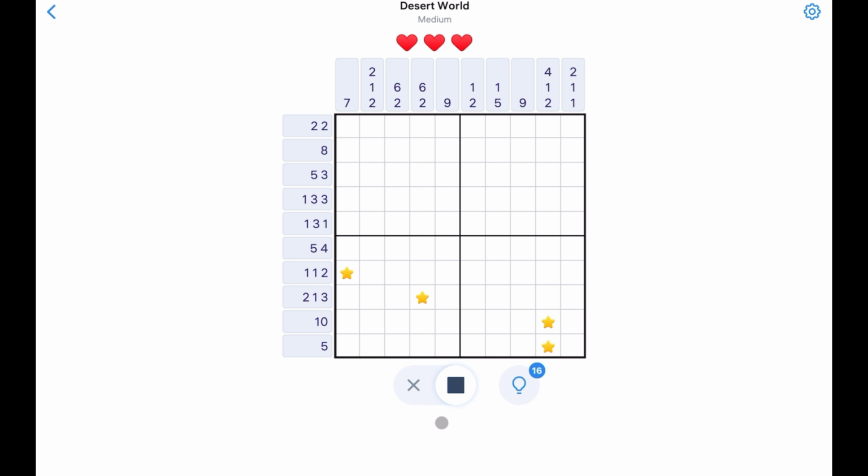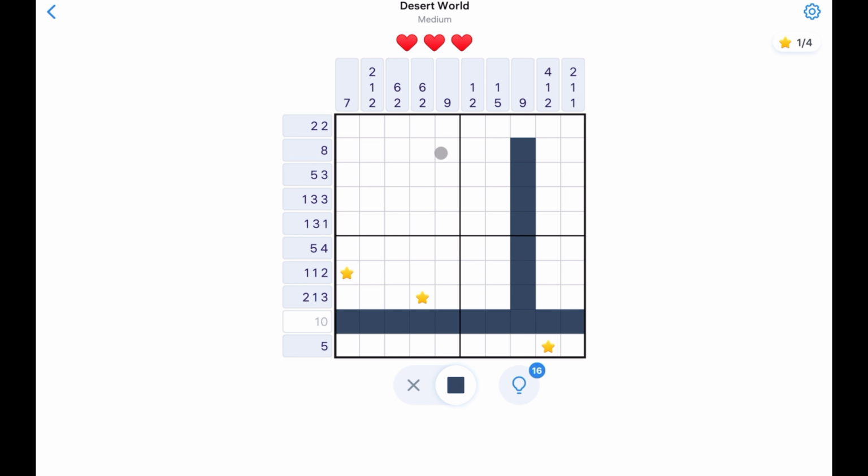Alright, continuing, another 10 by 10 grid. I see a 10 here. I see a couple of 9s. That's going to give us some overlap. I see an 8. That'll give us some overlap as well.